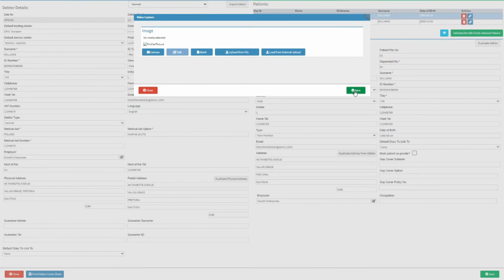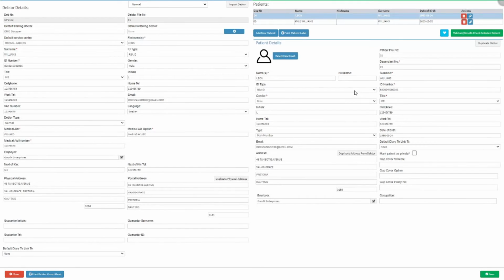Or if the practitioner wishes to save, click on the Save button to save the changes. The user will be redirected to the Debtor Details screen. Please note that the debtor's photo is cleared. Click on the Delete Face Hash button to permanently delete the photo from the database.